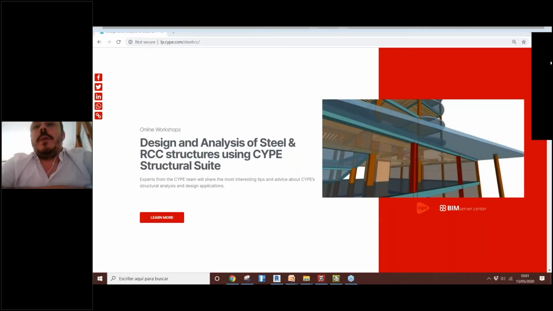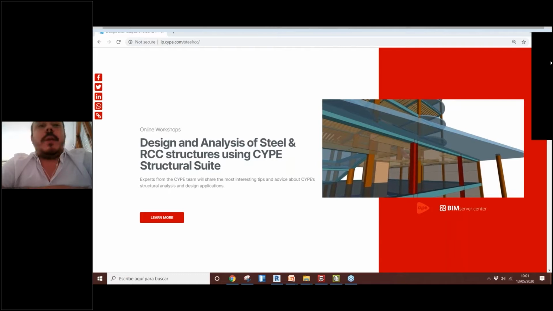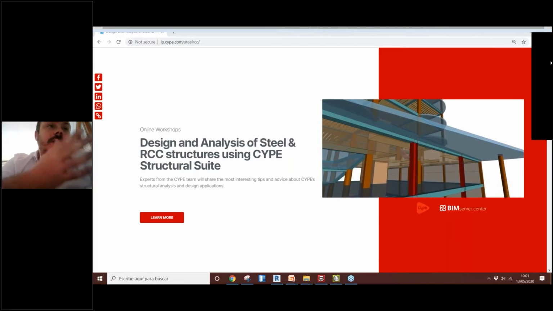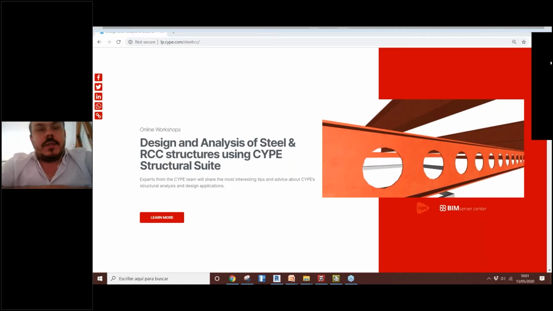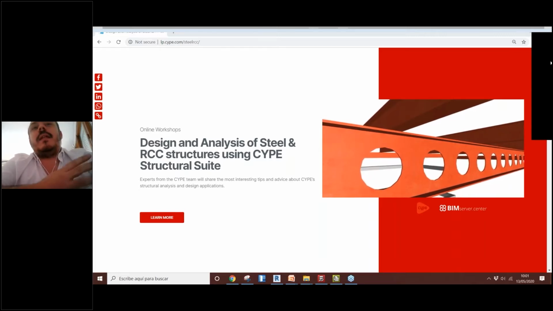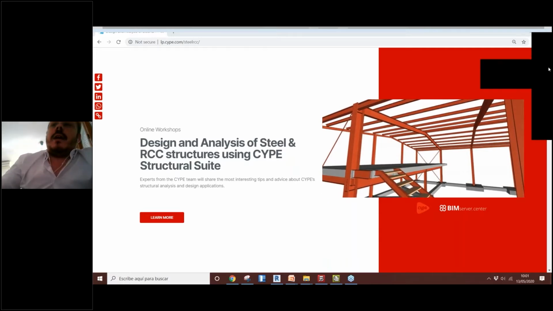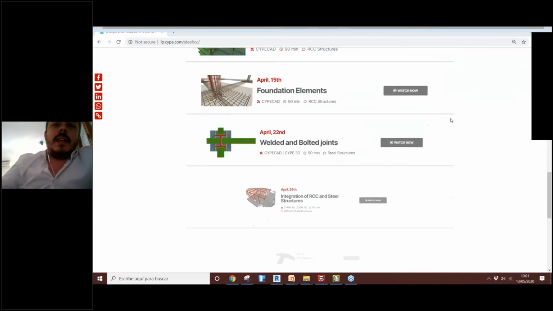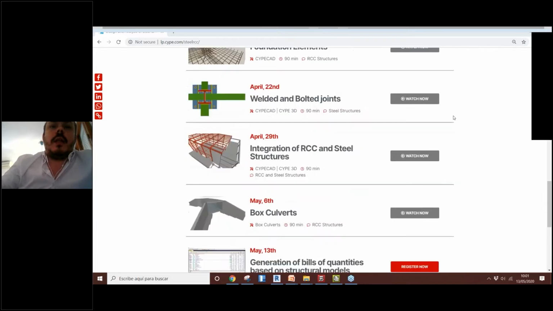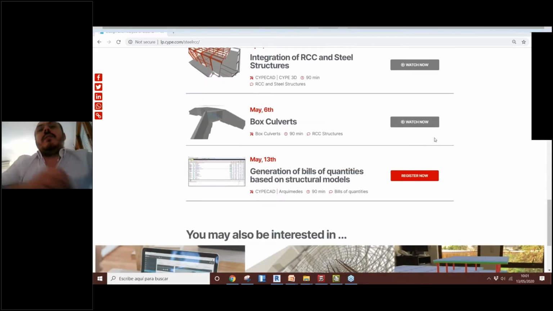During this journey, we'll be doing our last webinar inside of this series of workshops about design and analysis of steel and RCC structures using our tools. As you can see here in our calendar, we are talking about the generation of views of quantities and quantities takeoffs based on the previous structural models that we have been developing during the previous sessions.